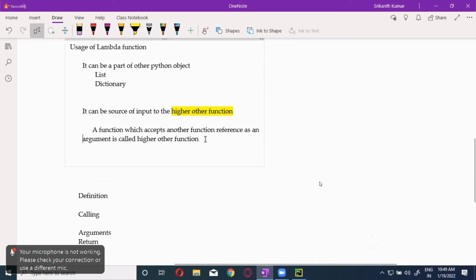Okay, this is nothing but the higher order function, guys. Remember this. This is again about the higher order function. Don't get confused. Now the example of the higher order function. Now there is a higher order function. What are the examples of the higher order function?